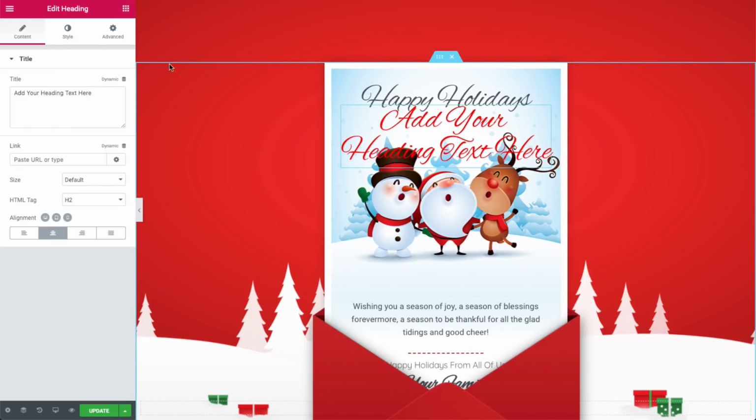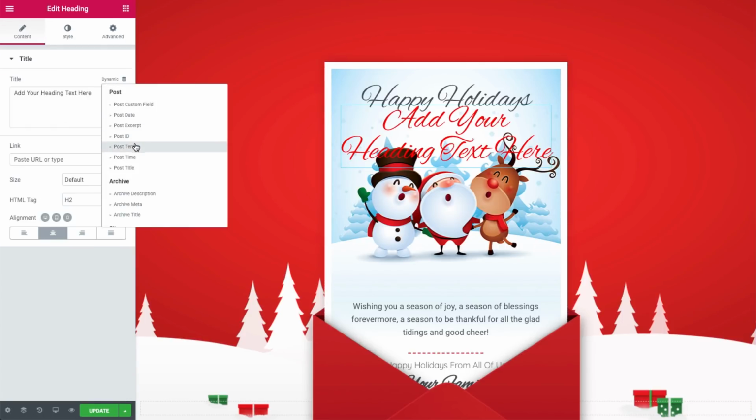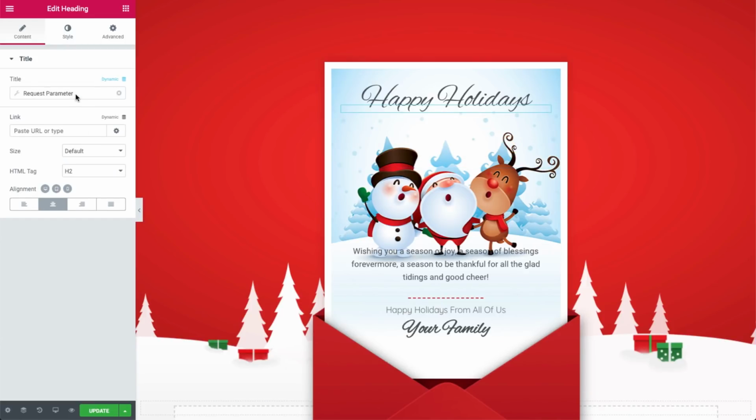In the Content tab, under Title, click on Dynamic, and under Site, choose the Request parameter. Now, click on the Request parameter field in the Settings dropdown and make sure that the type is set to Get. It should be by default. The Get field allows us to receive data from the URL. In our case, the data will arrive from the filled-in form connected to the link in the email. Now, go ahead and fill in the parameter name. In this case, I've used FName.